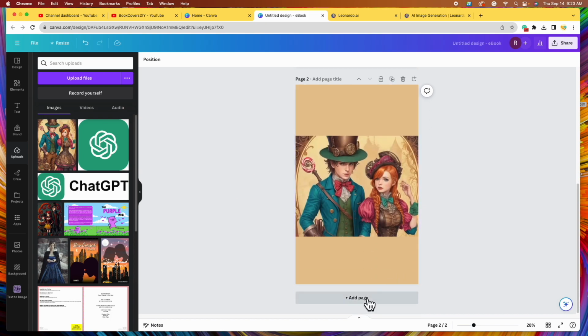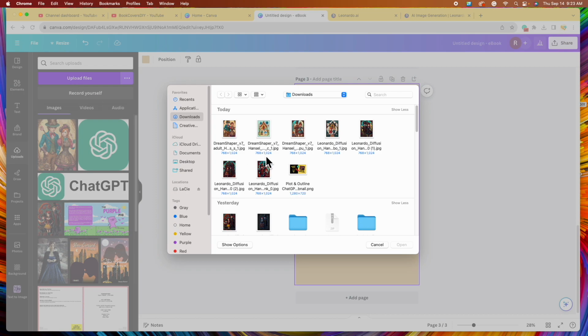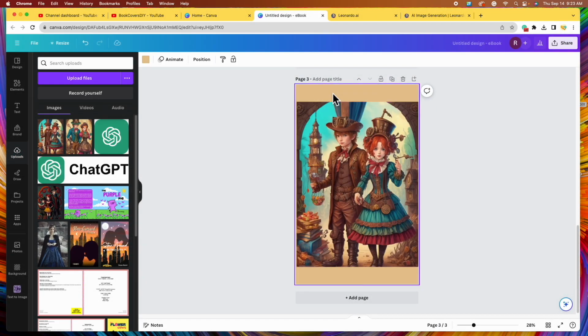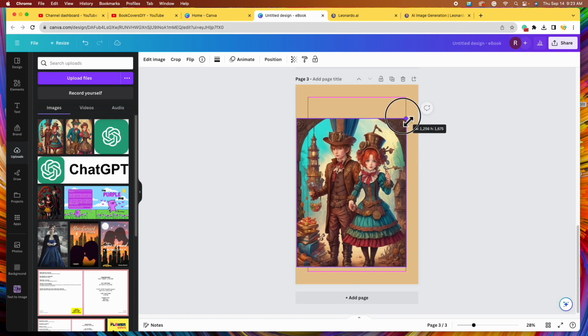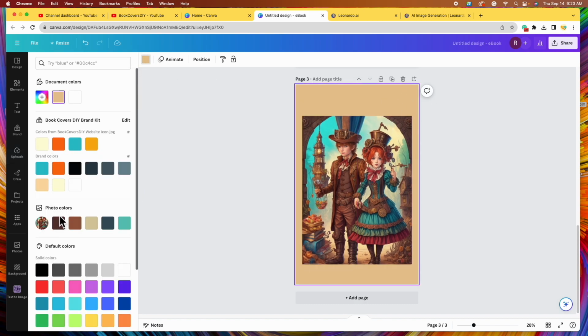Let me do another one. Add a page. It defaulted to that color. Let's do upload files. Here's another one. Then you could change the background. I might put this one in a border or something. Let's change the background. See, every time we upload a photo, it saves the colors here.